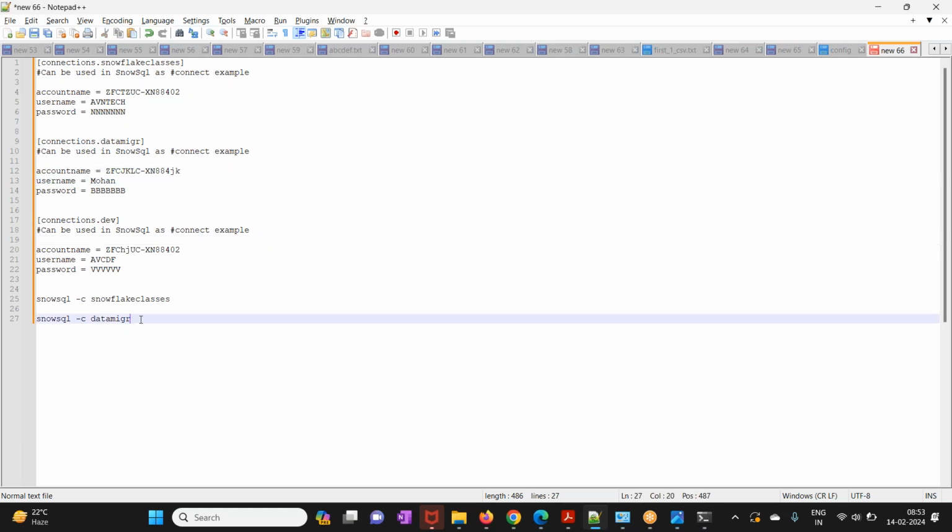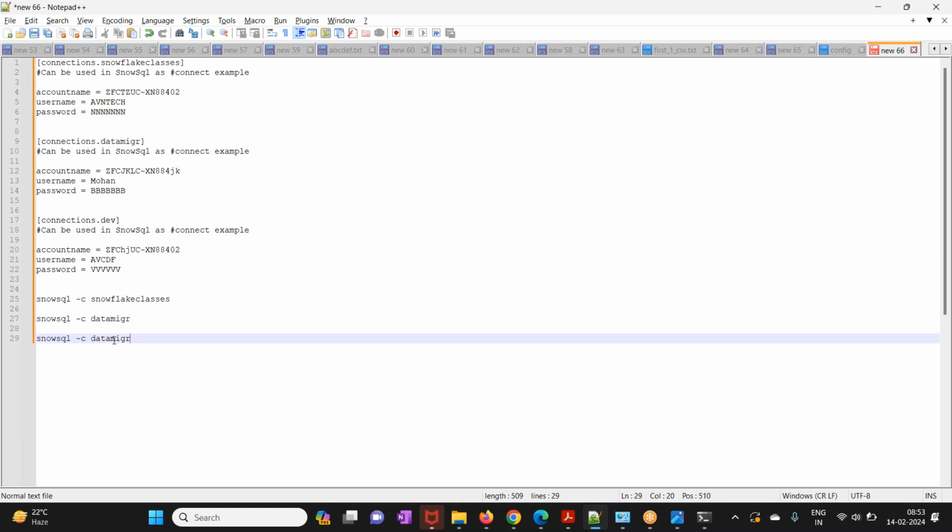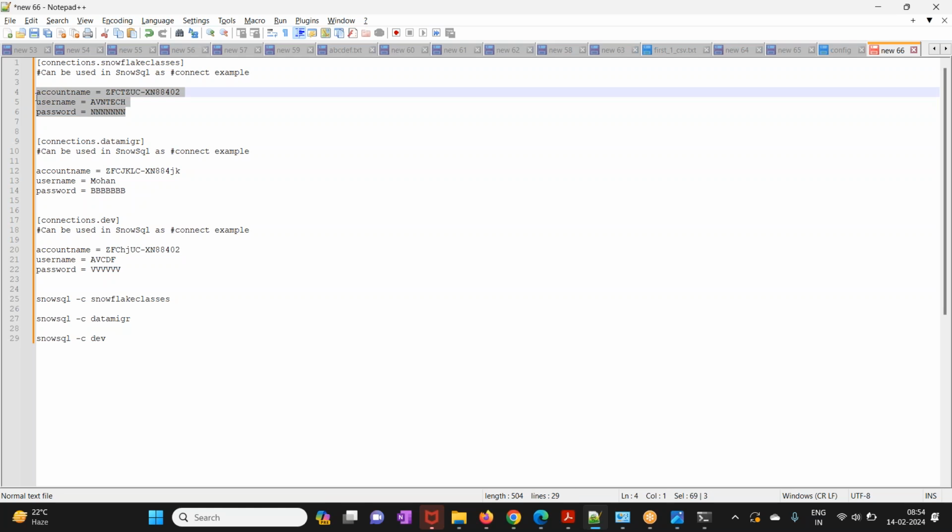Similarly, if you want to connect to the dev, you need to provide the dev. So this connection will pick this account with this user and this password. Automatically you will be logged into this account for this particular user. These are the three parameters that you need to modify in the configuration file and save it, in order to connect directly instead of using the -a, -u every time.